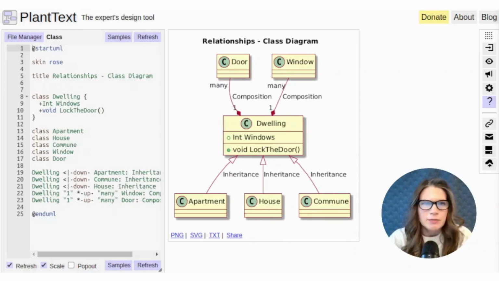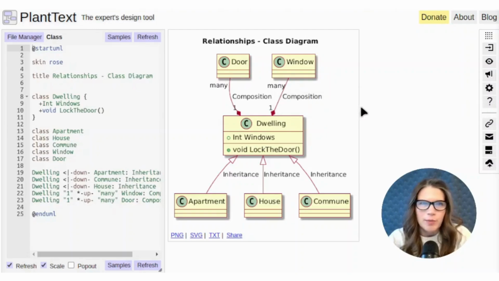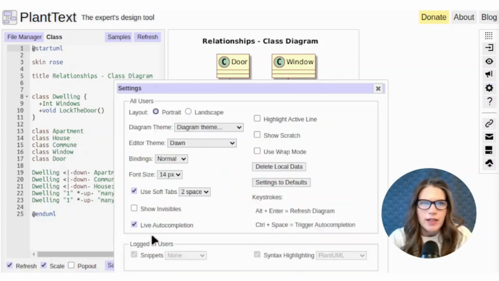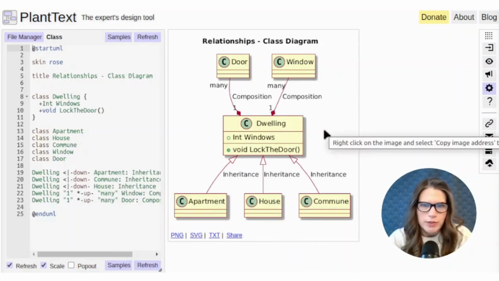Okay, here we are in PlantText. I have my default diagram open, which at the moment is just a sample class diagram, which you can find in our samples. If you click on the little settings icon, you can see live auto completion is turned on for you automatically by default. So it is ready to start using as soon as you open PlantText.